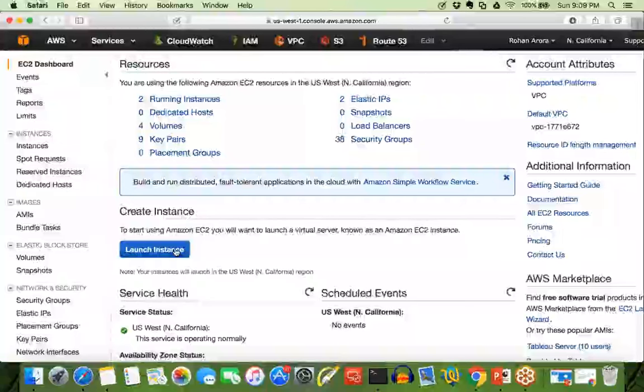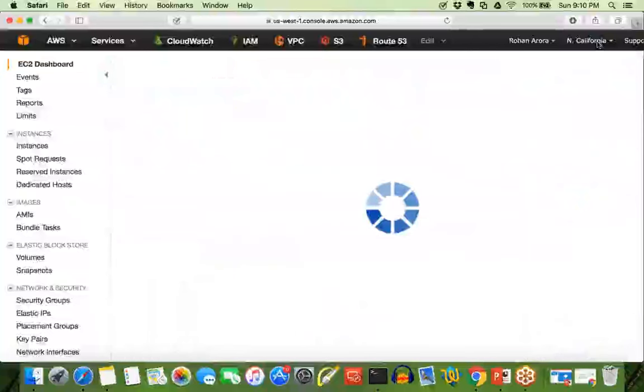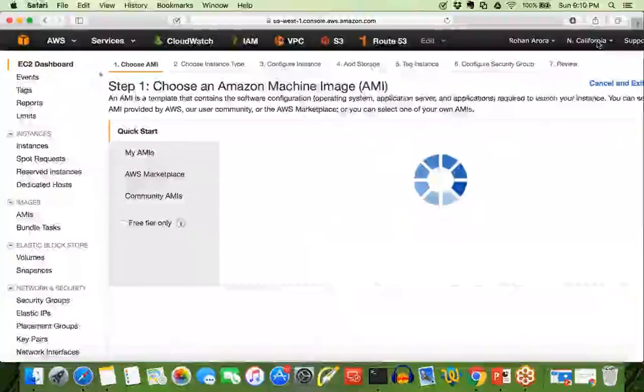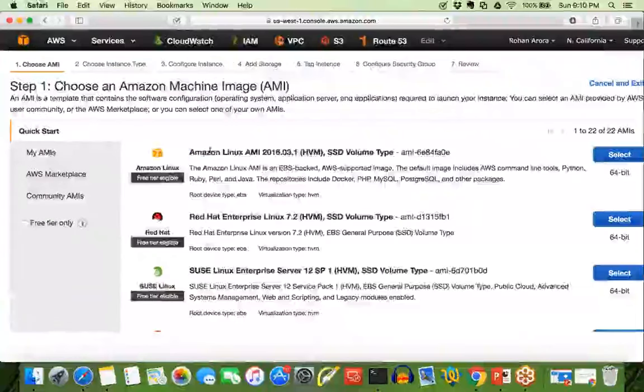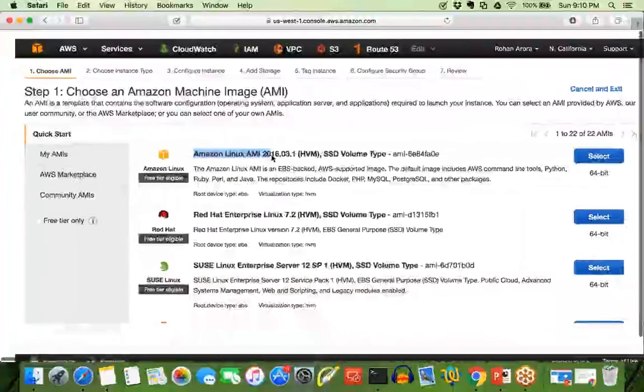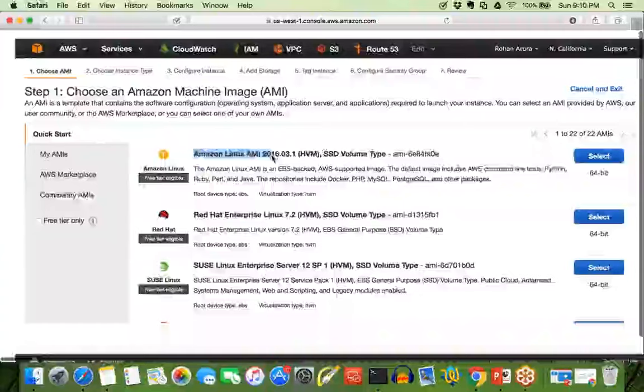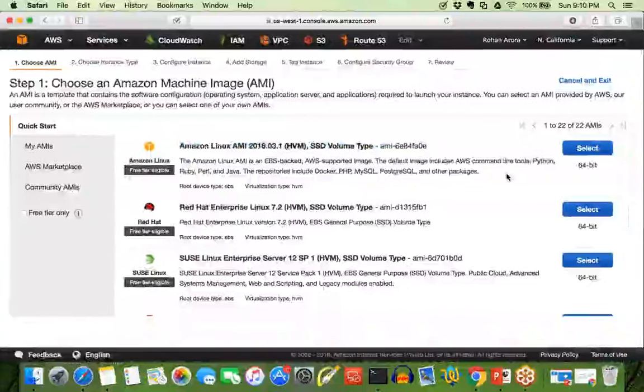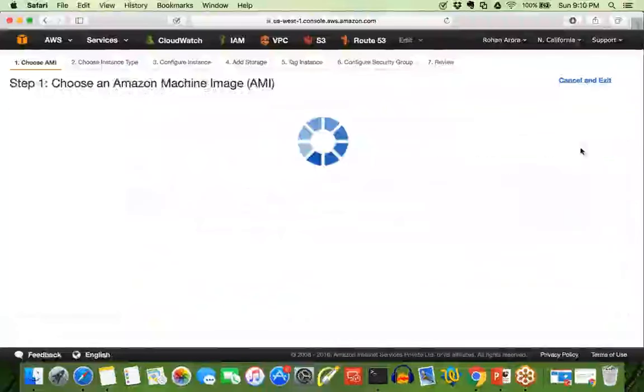First things first, I click on launch instance. You can choose any one of the regions of your choice. So go to EC2, click on launch instance, and choose the first one, that is Amazon Linux AMI. This is the one that you have to choose, right? And hit on select.